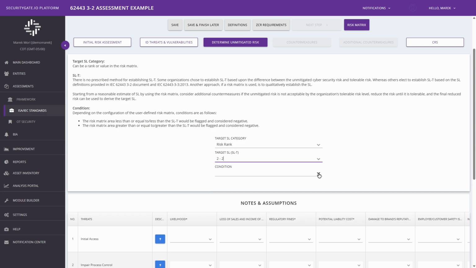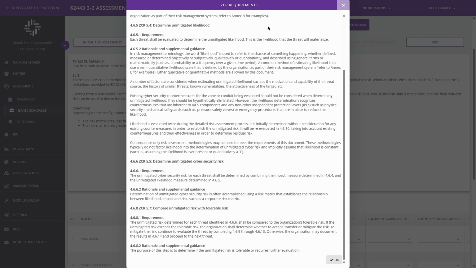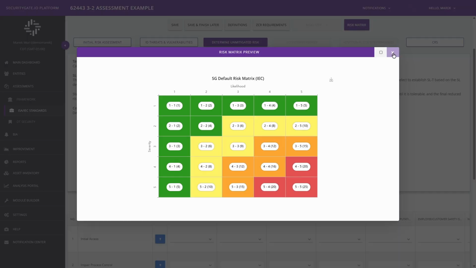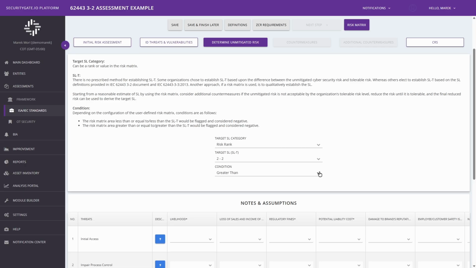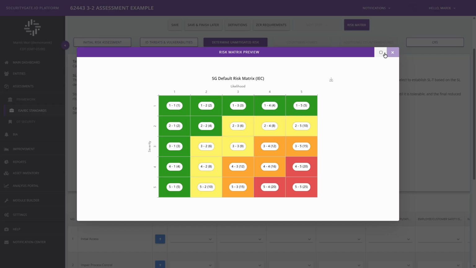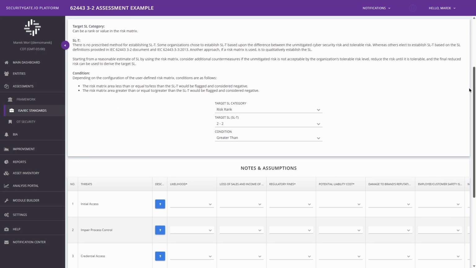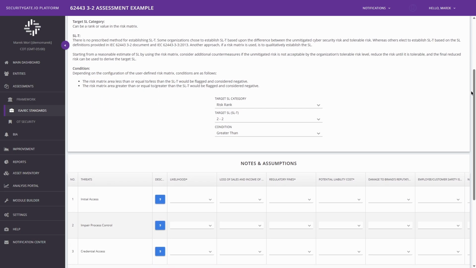For supplemental guidance on this section, refer to the ZCR Requirements button at the top of the page. Additionally, click on the Risk Matrix button at the top of the page to assist with completing this section. Selecting the condition greater than will give the user the option to send any submitted threat vectors that meet the set condition to the mitigation workflow if the score is higher than the target SL. Scores will be represented as a coordinate on your risk matrix.